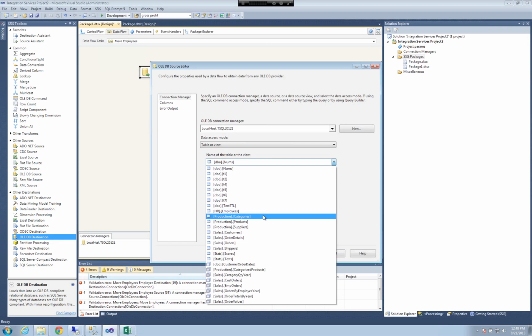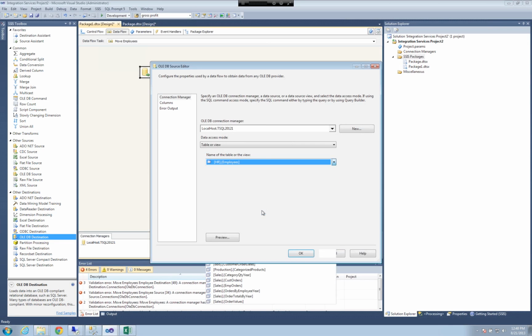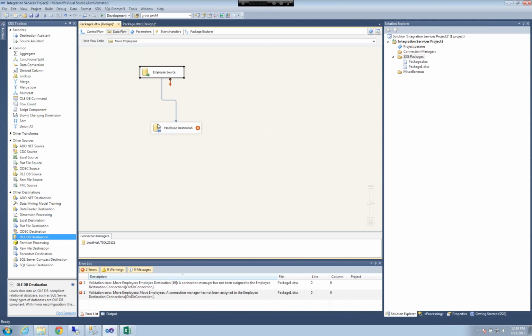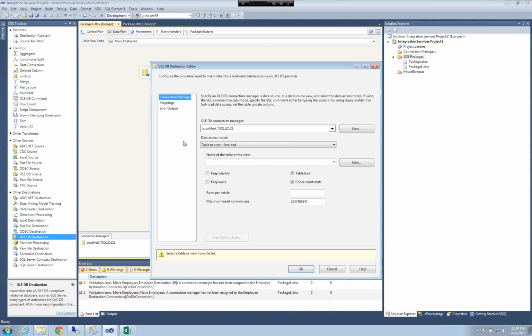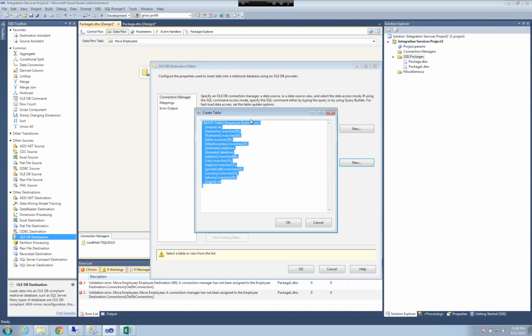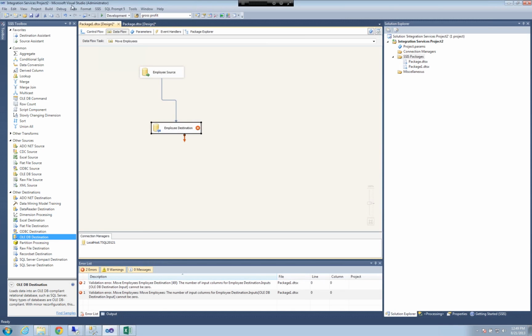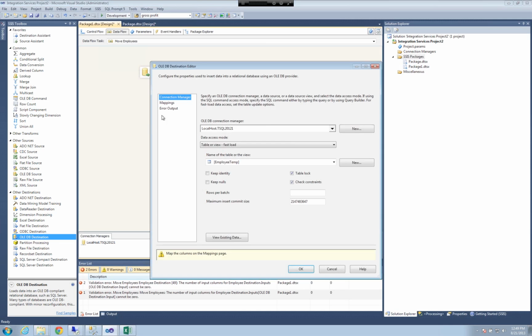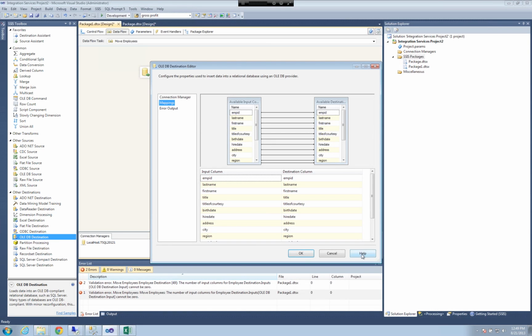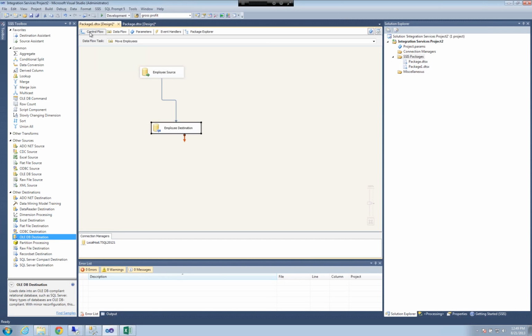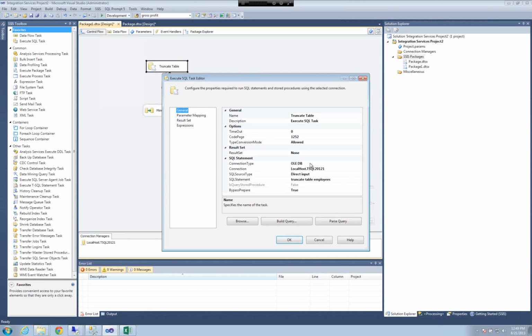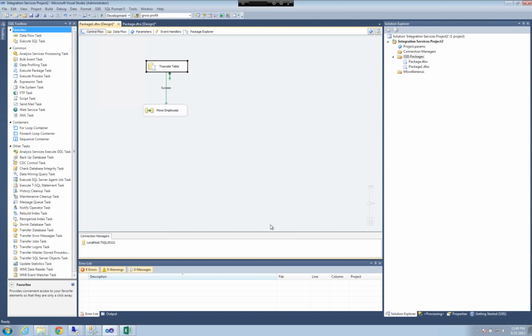So here I'll use HR employees, click OK, and then here I'll say make a new table that we'll call employee temp, and click OK, and then we'll click mappings just to make sure all the mappings go over, and that's fine. And now I'm going to change my truncate just so that this thing actually works. I'm going to call it truncate table employee temp.